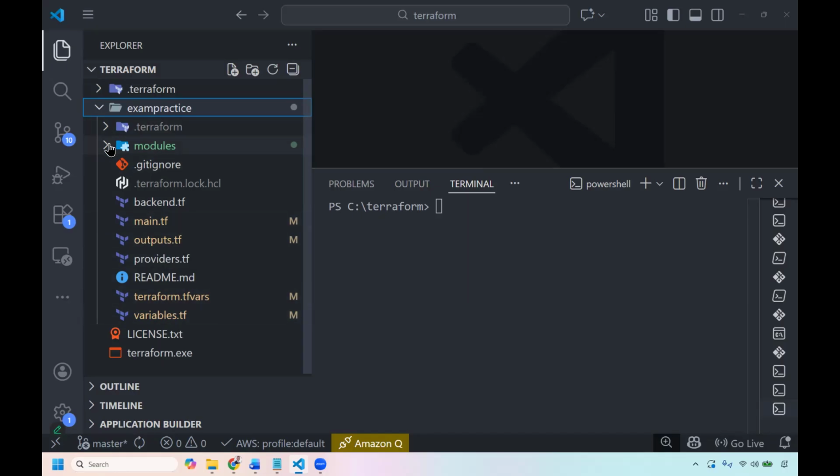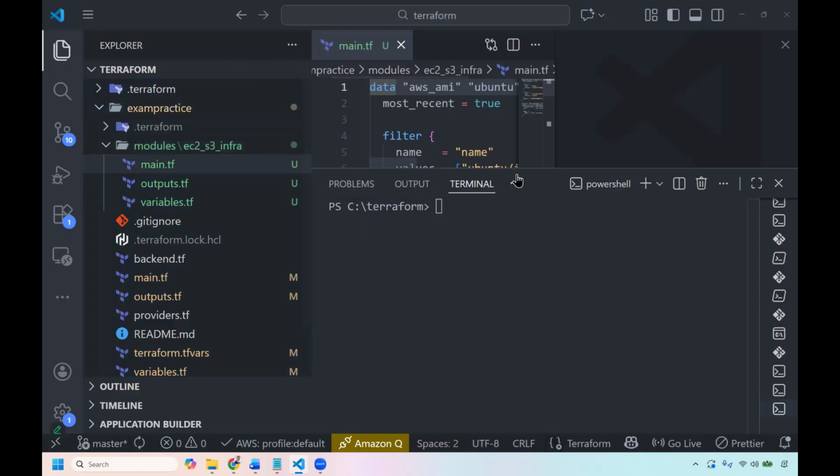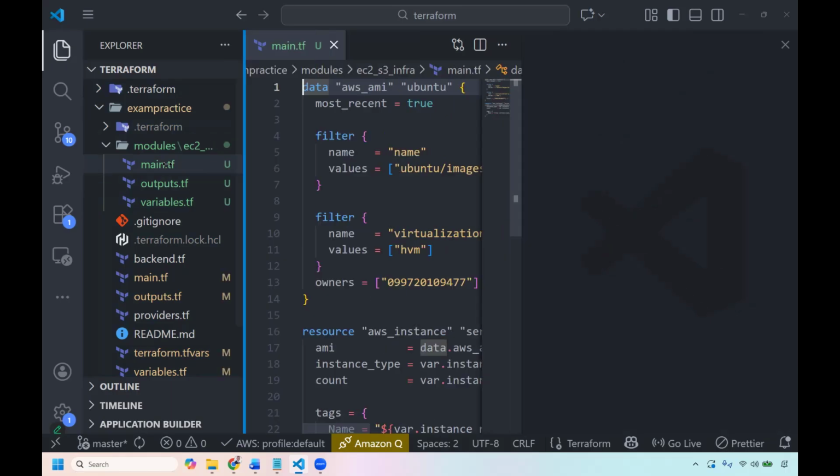Now if I come to the modules and click on these modules, you see inside these modules there's another folder called EC2_S3_infra. And inside this folder, you have these files called the main.tf, the output.tf, the variables.tf. So I'm going to click on the main.tf and open it. I'm going to close this so that we can see it clearly.